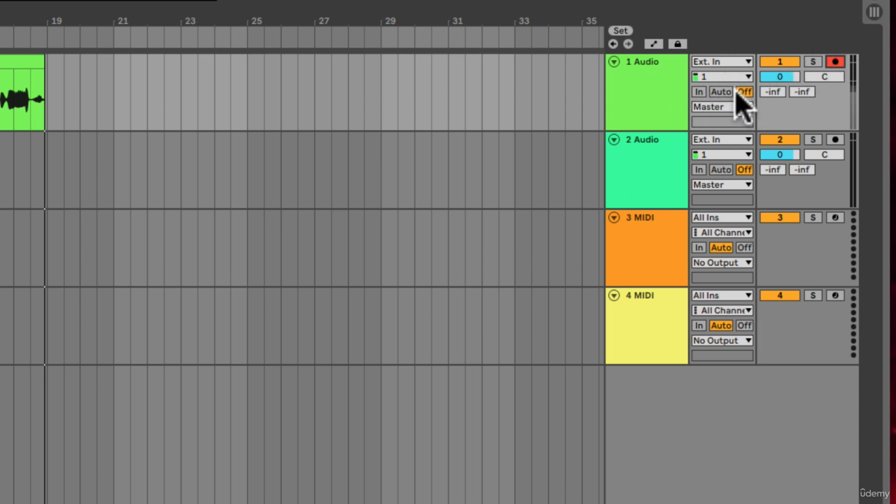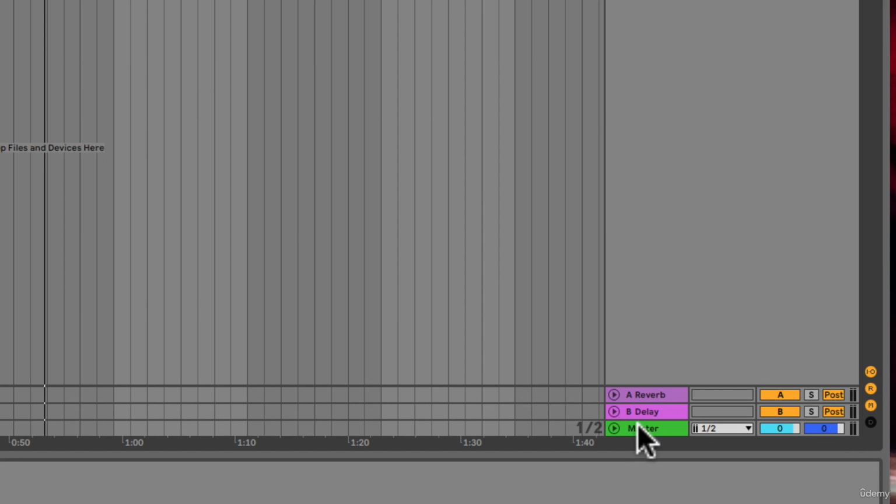Monitor section means what we're going to hear while we are recording. And this is our output. Right now we just have it set to the master. We want it to go out to the master. The master is here at the bottom. This is our master output. That generally just sends right to our speakers.